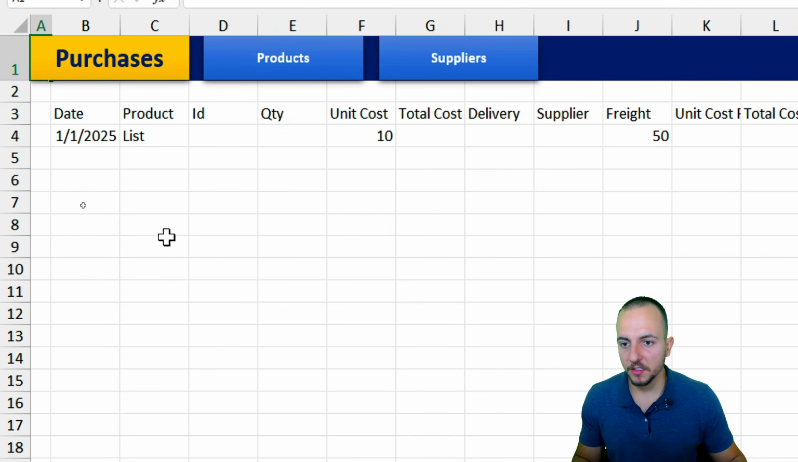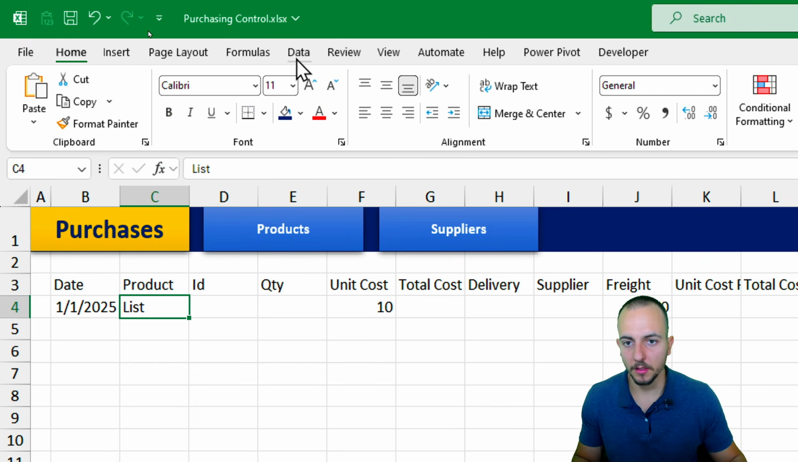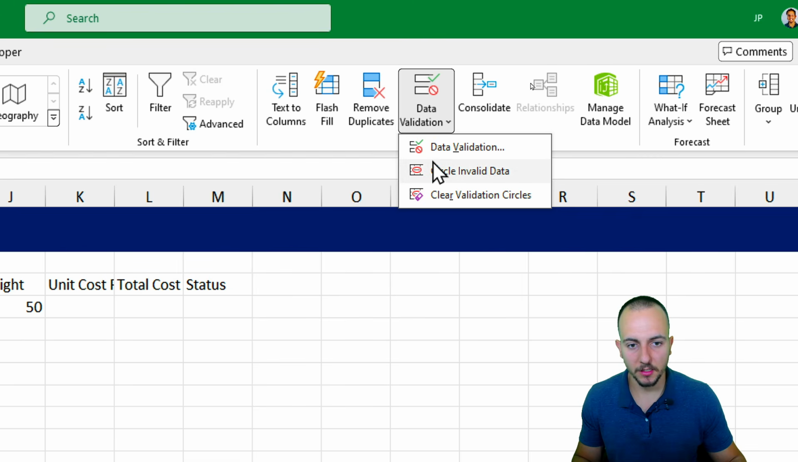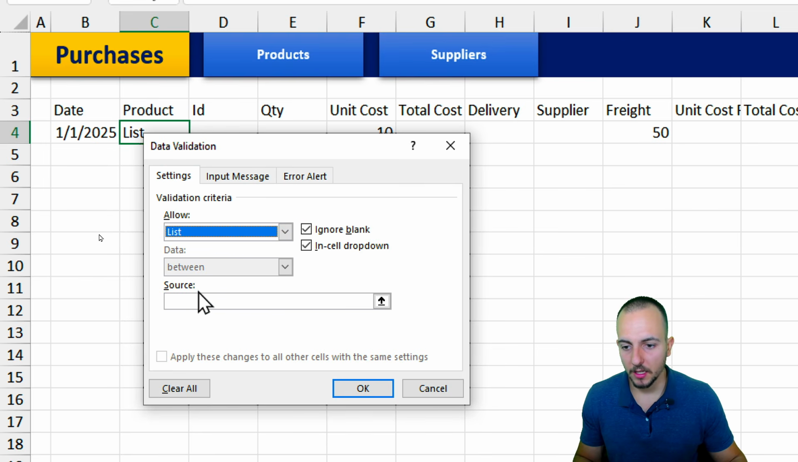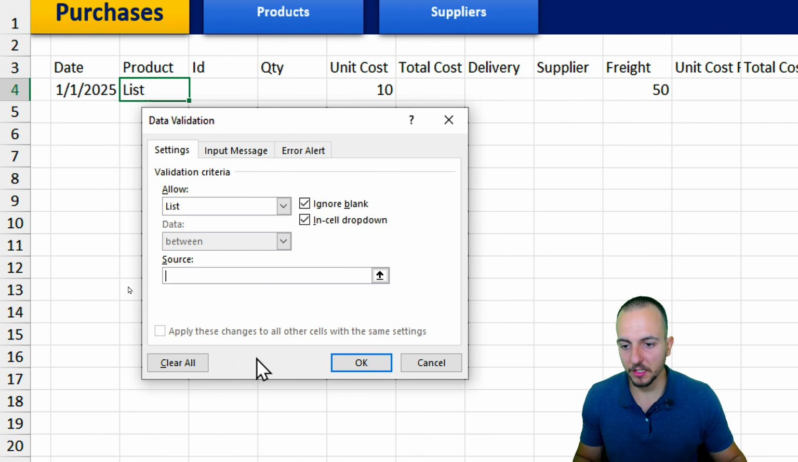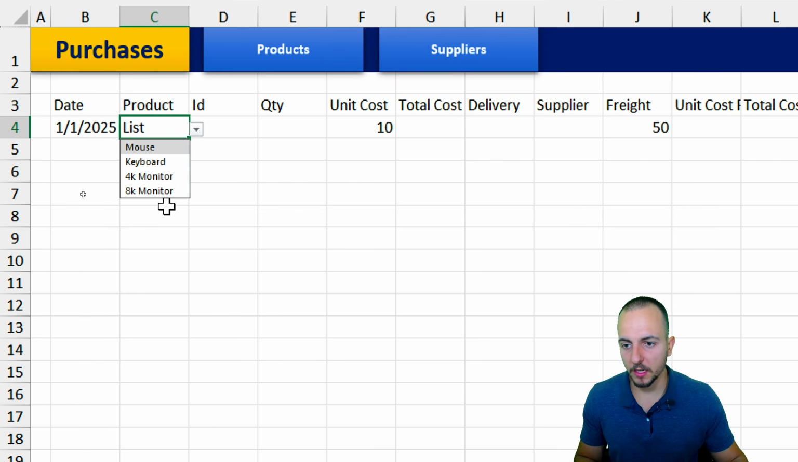Now you can go back to purchases, click here underneath the product header and go to Data, Data Validation. We can create a list. So instead of using allow any value, I want to allow a list. And within this list, I want to use a function or a formula. Equal sign INDIRECT. Open parentheses, open quotations, right click, paste, close quotations, close parentheses. And then you can hit enter. That's it. Now our list is already working.